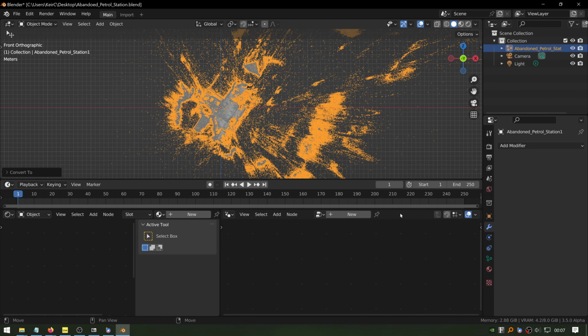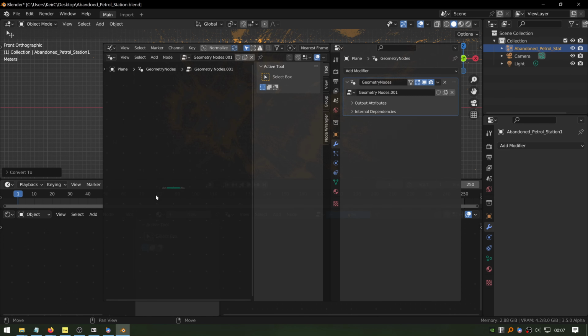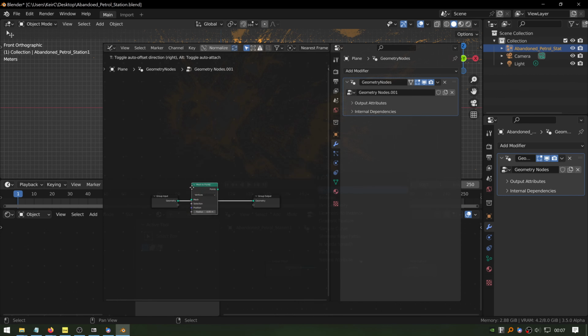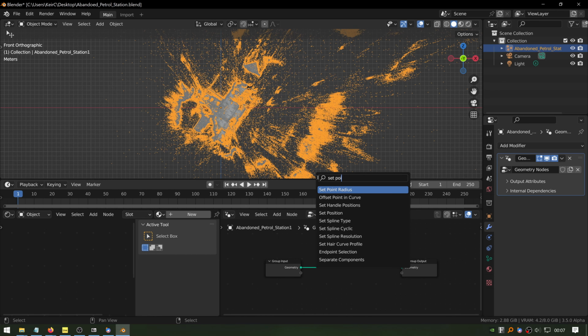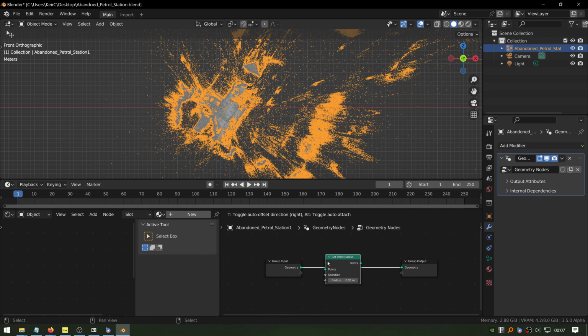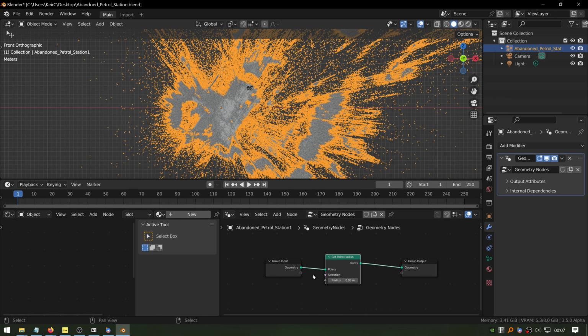This is only available in 3.5, so if you're running 3.4 or lower, use a geometry nodes modifier with a mesh to points node. If you are running 3.5, you can just add the modifier and a set point radius node. I like to drag out that radius parameter into the modifier so I can control it externally. We can adjust the radius to quite a small value. If the value is too large and there are a lot of overlapping points, you may encounter lag.